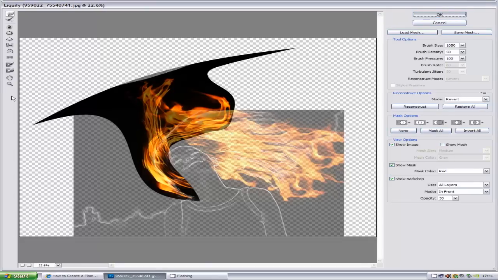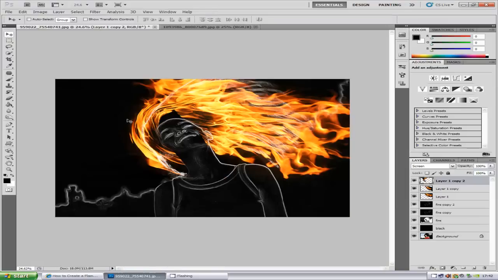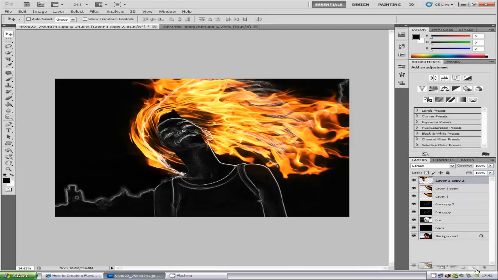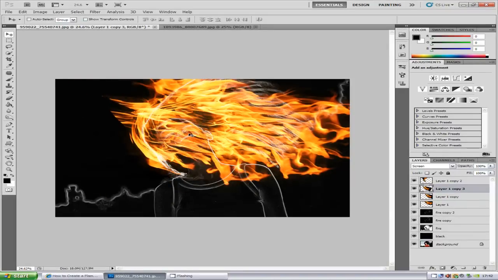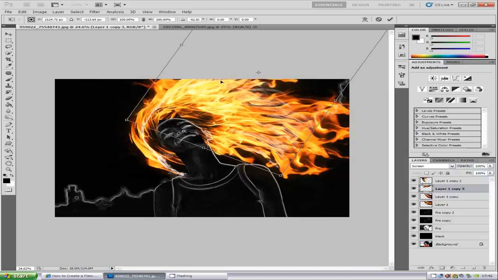Then click OK. Once you've done that, let it restore to the original image. Can take a little while depending on how much work you've put into it. Then we're going to duplicate the layer before the top layer again, like so. So you're going to duplicate layer 1 copy, so you're going to get layer 1 copy 3 just below the top layer. So now we're going to got this one. We're going to click the Control and T to free transform, like so.